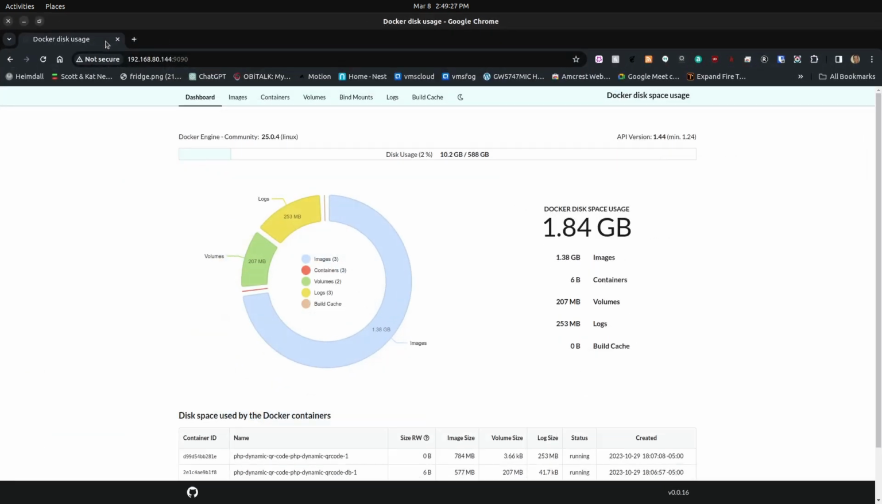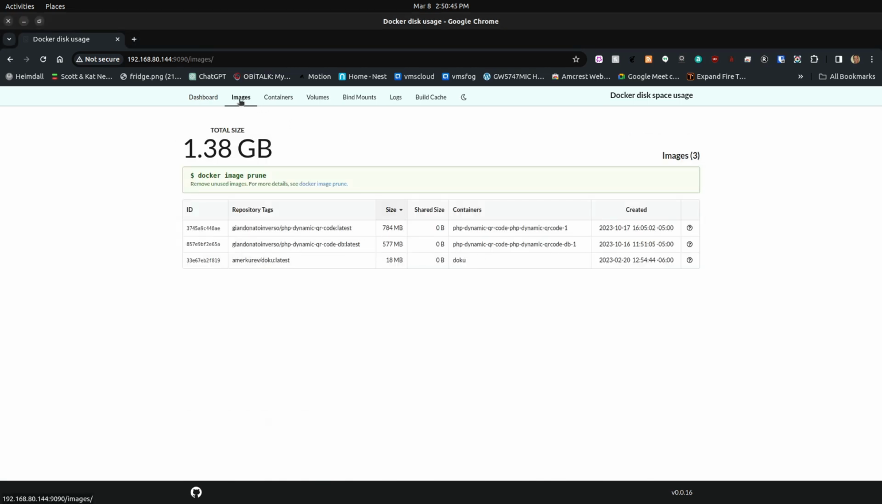Go ahead and go full screen on this. The Docker usage application has several tabs at the top of the screen. The default one is the dashboard screen. That indicates how much room the images are taking up, how much room containers are taking up, how much room volumes, logs, and build cache are taking up. You can go over to the images screen, and you can see also which particular images are on this machine.